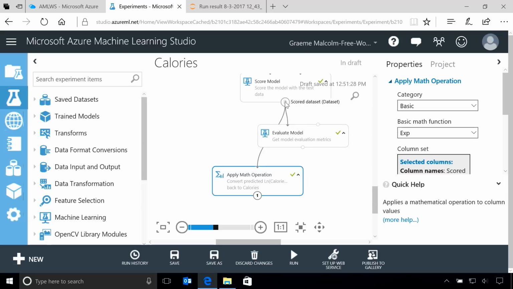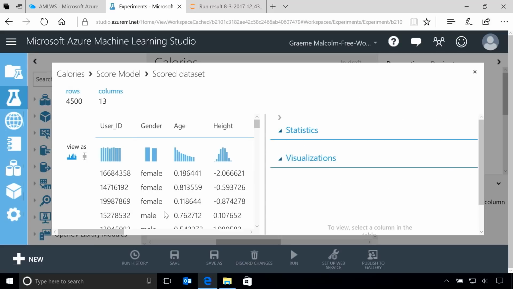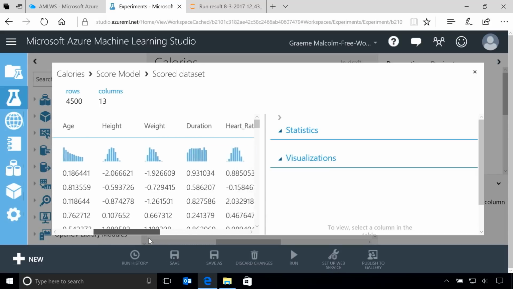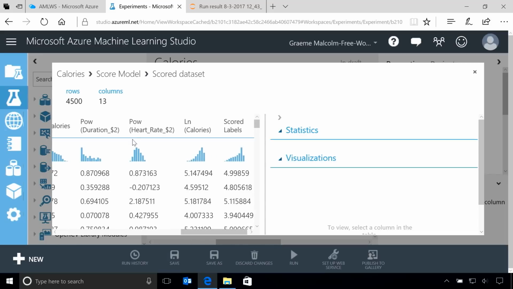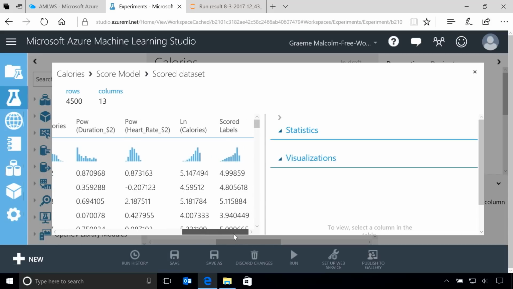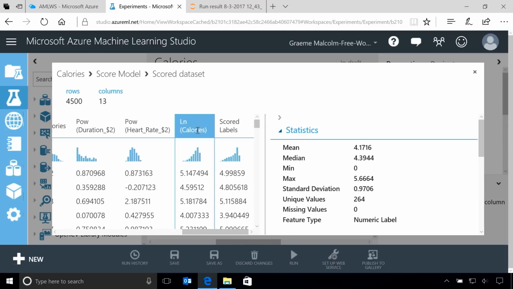So if I take a look at the score model, the output of that, and just see what we've got. Well, here are all the columns that are in my data set, including all the ones that I've generated. So there's my duration squared, effectively, duration to the power of 2, and the heart rate as well. And I've got my log of calories here. That's what I'm trying to predict. And then I've got the actual scored labels. That's what I did predict. You can see they're actually reasonably close. The distributions look pretty similar, and I can see the numbers themselves are fairly close. But that's not really surprising, because it's the log, so the differences are going to be fairly small.